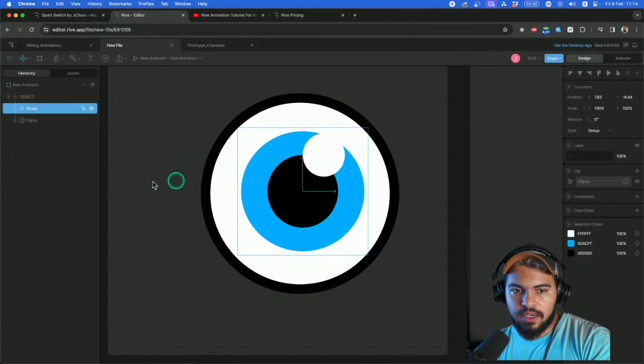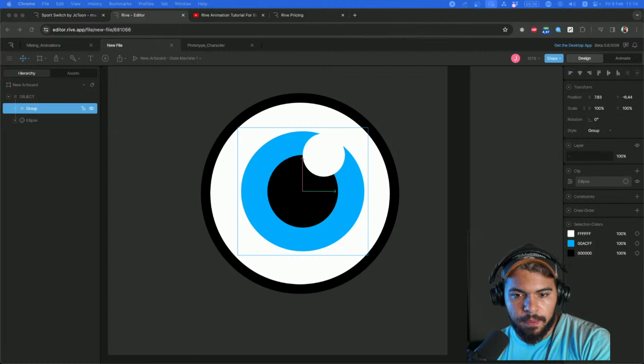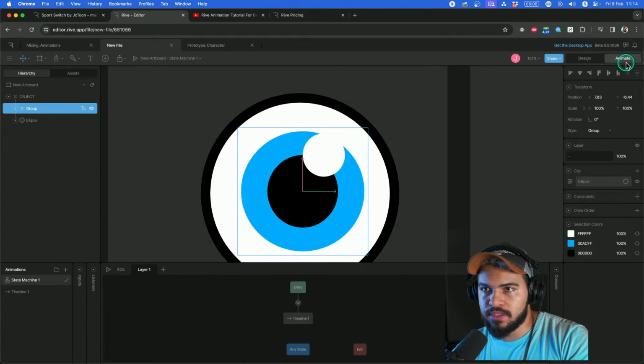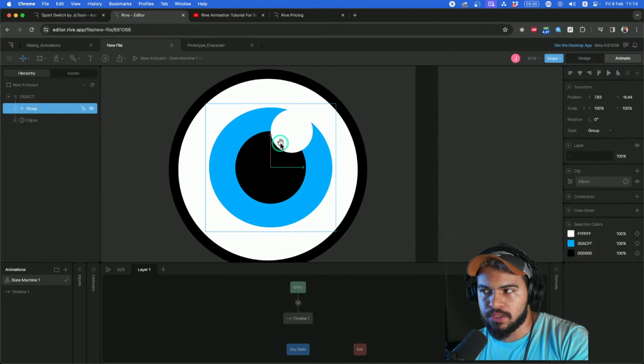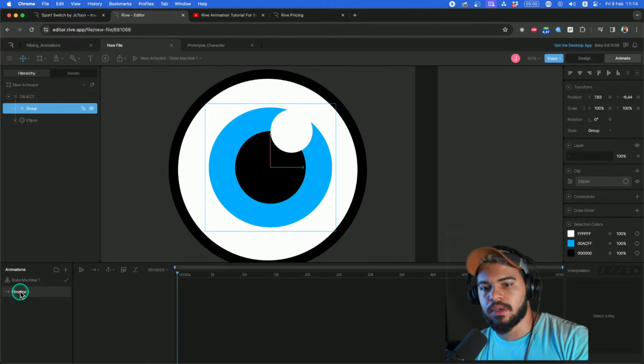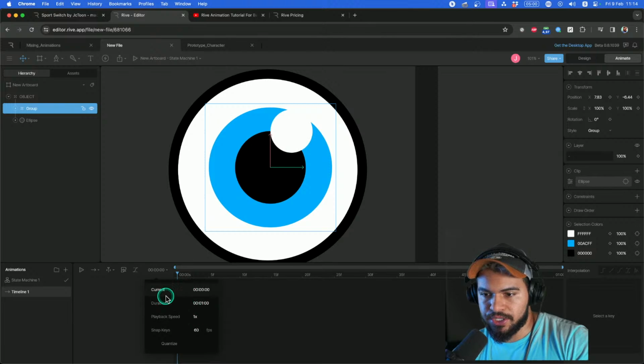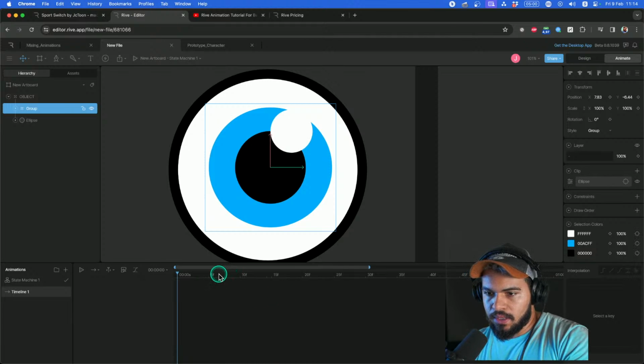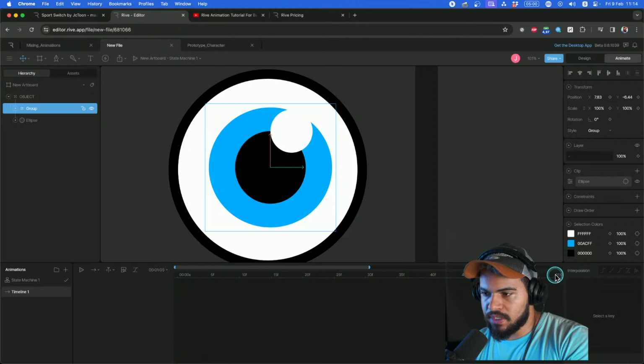After you finish your design, let me just see if I'm hiding this screen. Animate screen. This screen is dedicated to animations. First, you must create a timeline. Here in this part, you have the timeline, and it has 1 second duration. Just for now, let's make it 2 seconds duration.